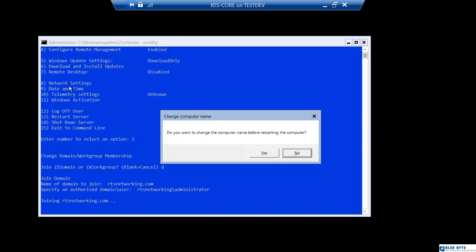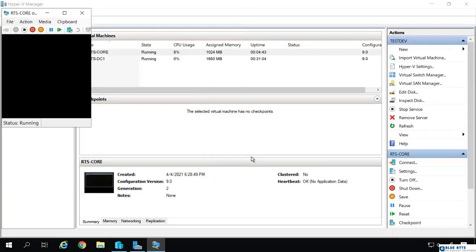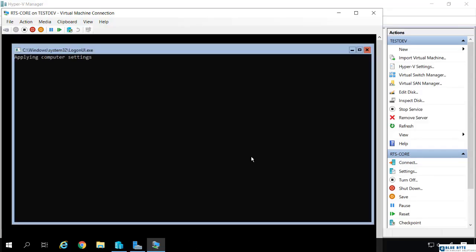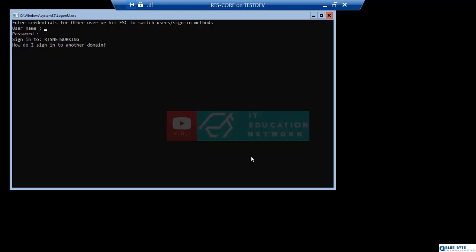That worked. Now it's asking me if I want to change the computer name. Now I already named this RTS-core, so I don't need to do that. So I will say no, we don't need to rename, and it says I need to restart. So we know that was successful. This is now going to power up and it's going to be joined to the RTS networking domain. Now, since this is a server core, it consumes so few resources, it restarts pretty fast. It's already powered back up. So now I can sign into the rtsnetworking.com domain.